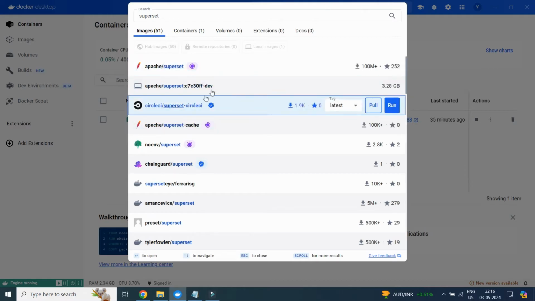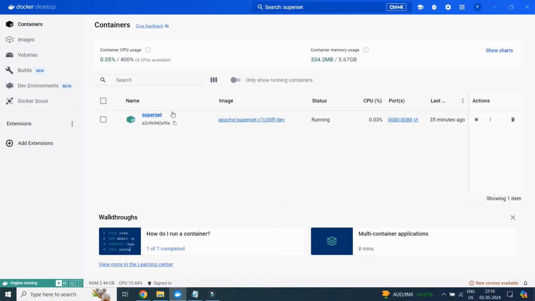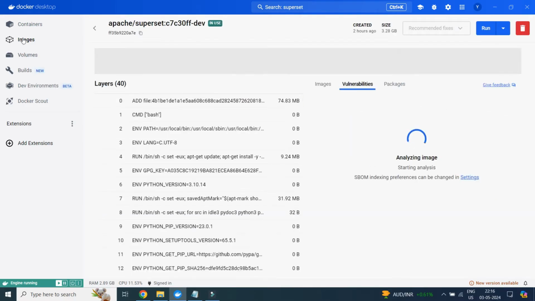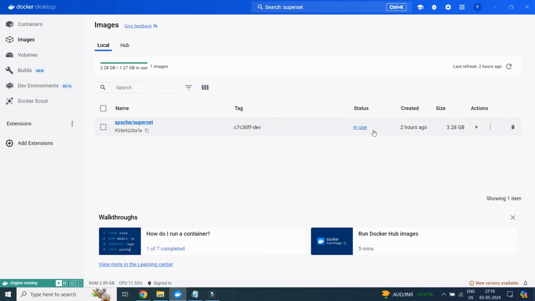So here you can see on the images, Apache Superset image has been downloaded. This is the tag and current status is in use because I am running Apache Superset. I wanted to tell you that the size of the Apache Superset image on Docker is 3.28 GB, so it might take time to download.